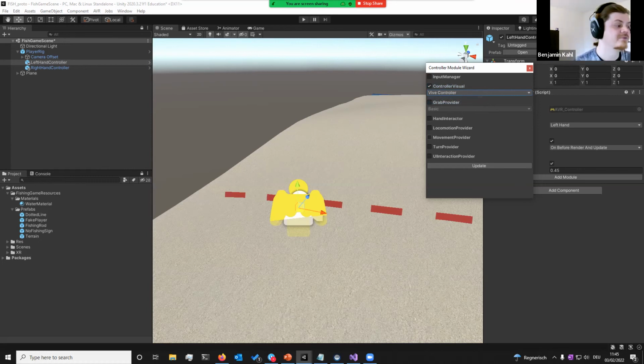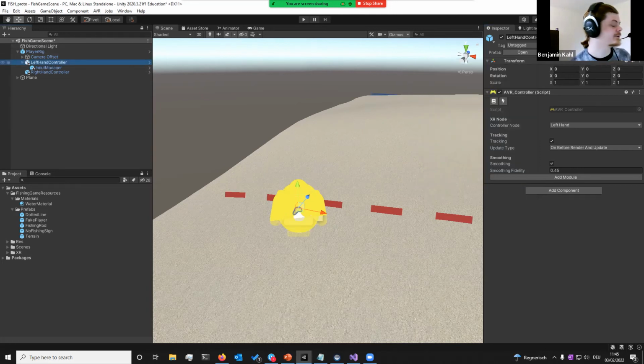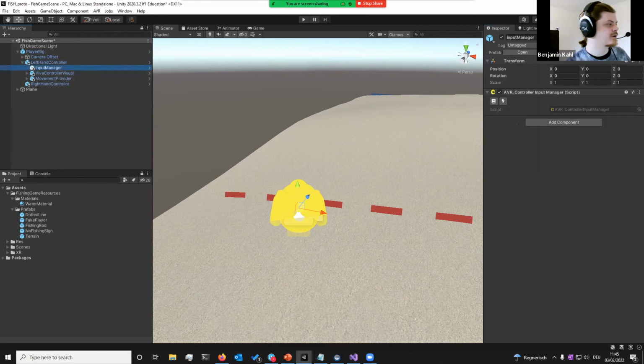And I want a movement provider. Now you'll see the movement provider will tell me it needs an input manager. So I'll just have to select that as well. Input manager essentially just lets me use the buttons on the controller. So this is what I was talking about: it now creates a series of default objects, and these will just work right out of the box. But I can also modify and change them depending on what I need.